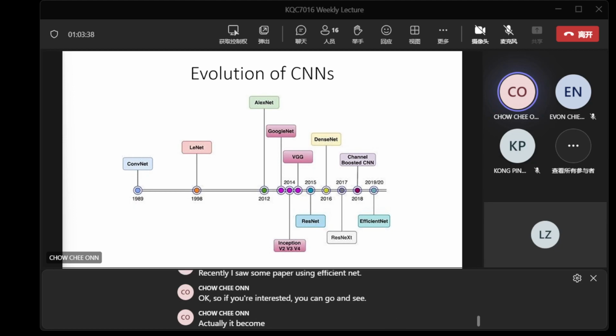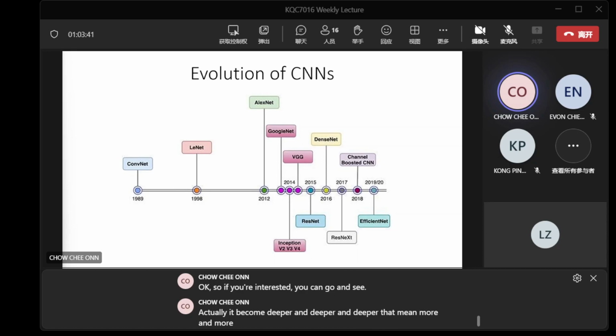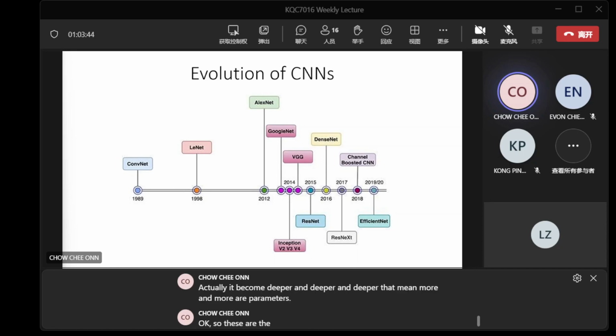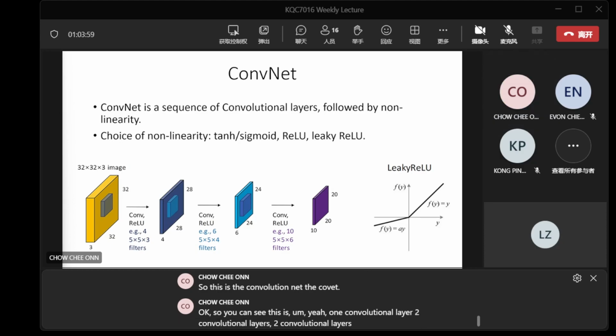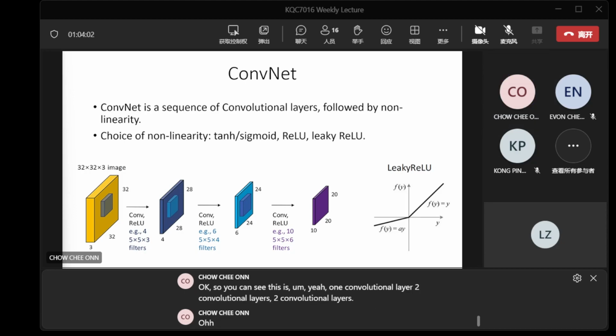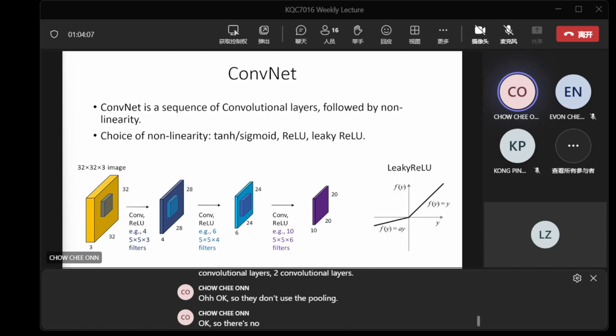Actually, it becomes deeper, deeper, and deeper, which means more and more parameters. If you see the first one, the ConvNet, you can see one convolutional layer, two convolutional layers. They don't use pooling. There's no pooling here. They just use convolutional layers and reduce to this one. And these are all the activation functions that you can choose. There are many different types of activation functions.